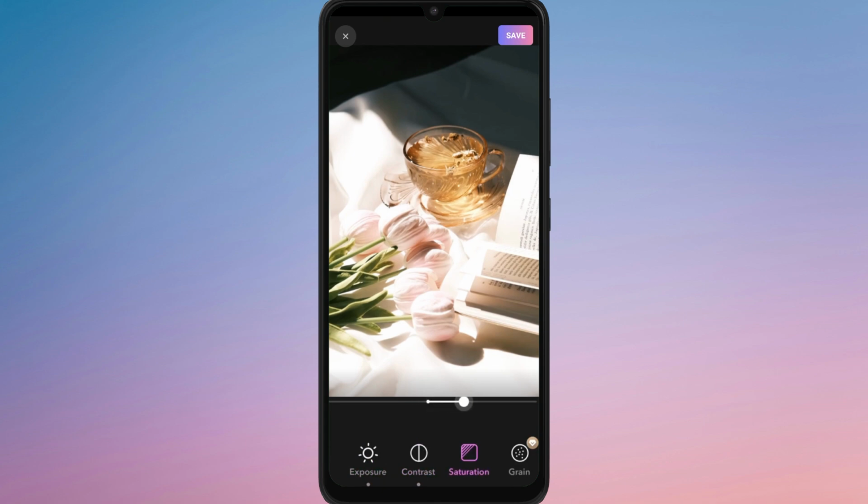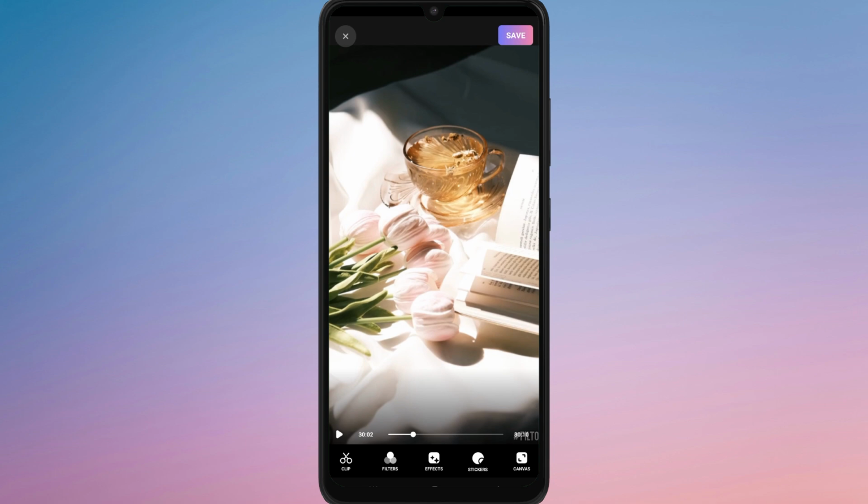Next, tap on saturation and move the slider to make your colors more vivid or more muted. After adjusting, preview your changes to make sure everything looks perfect. You can always go back and fine-tune any settings if needed.